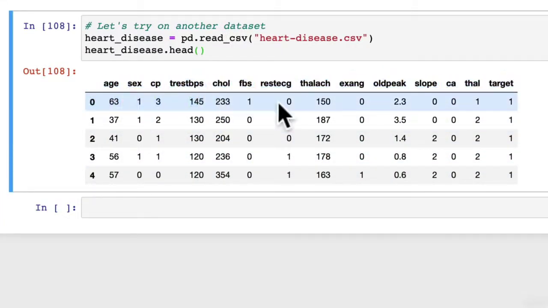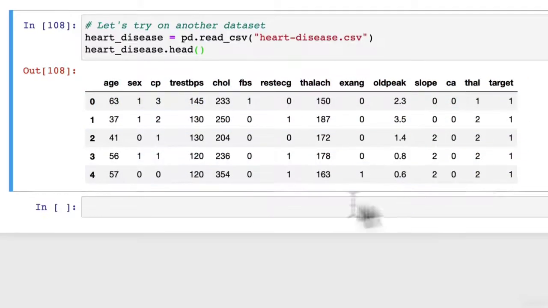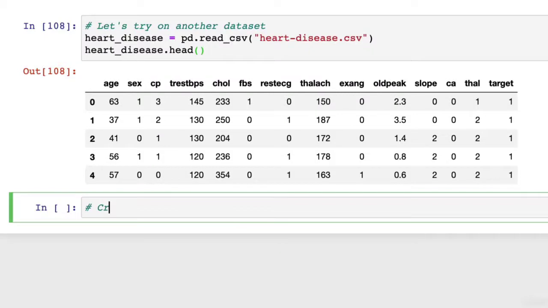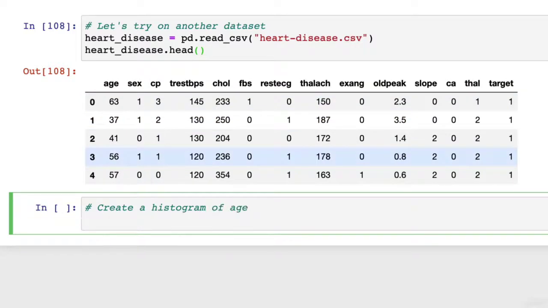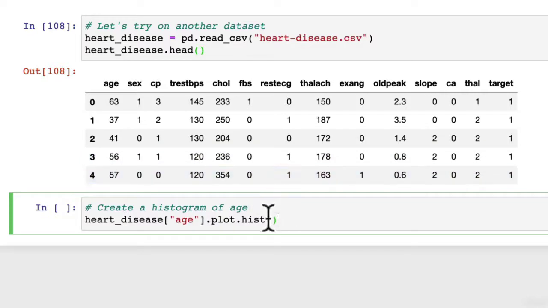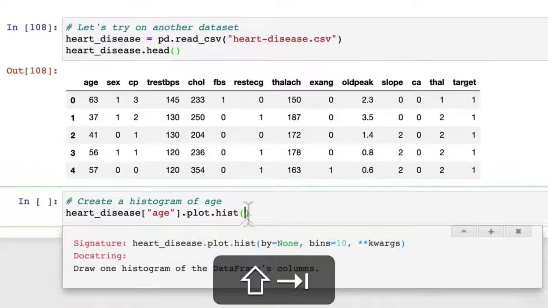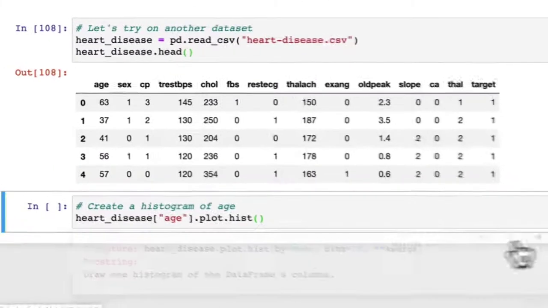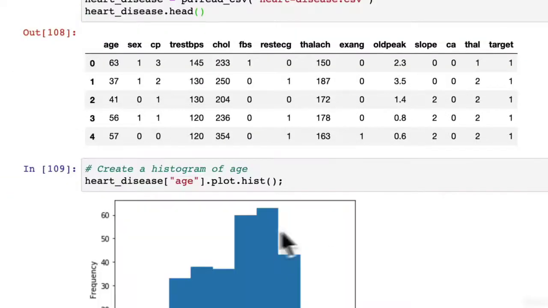Excellent. We have these parameters. We've seen them before. And we've got a target column right on the end. So what we might do is create a histogram just to see the distribution of the age column. So heart_disease, age, .plot.hist, and we might just see the default number of bins. Can you remember how many that will be? Shift tab, bins is going to be 10. Beautiful, so we'll just leave it at that.